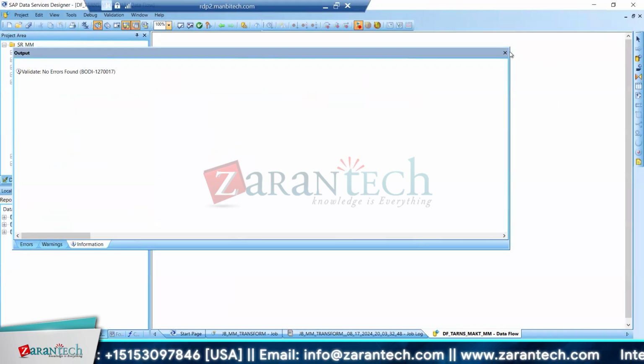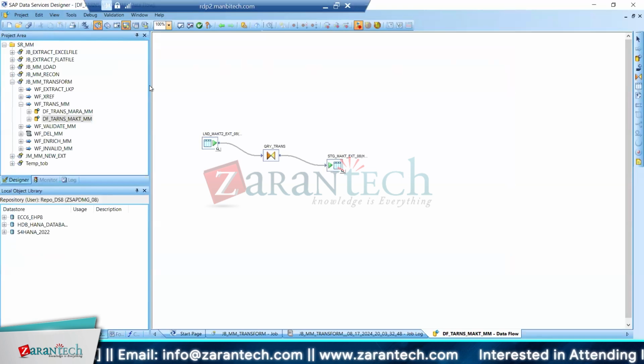Okay. Now go to the error tab, or go to the monitor tab. Let's go to the monitor tab. Which one is it, Brad? There is designer, there is monitor, there is log on the left hand side below the project area. This is the local object library, not this one. Click on the monitor tab.